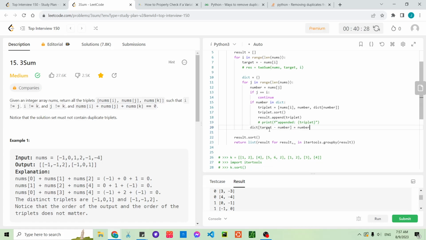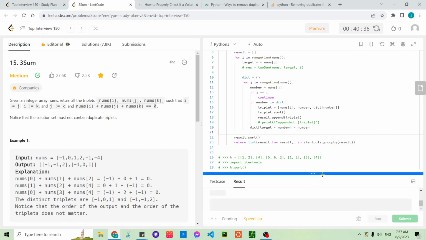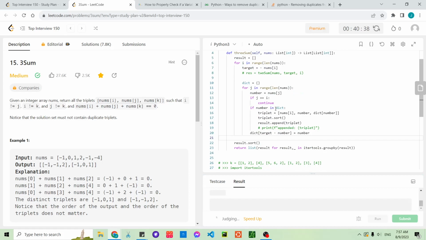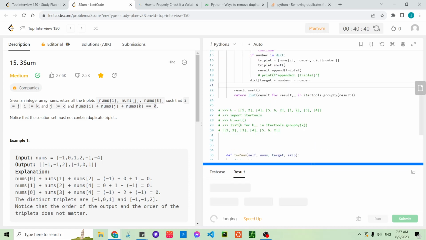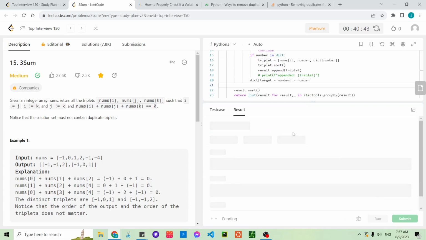And then we put that. If it's not in the dictionary, we put that in. Okay. Let's try this. Oh my god, it's been 40 minutes.